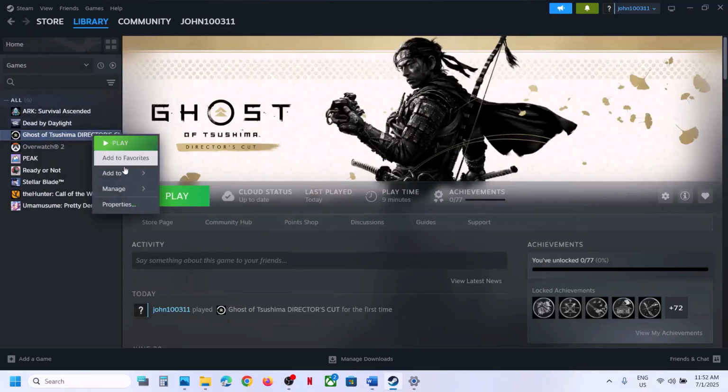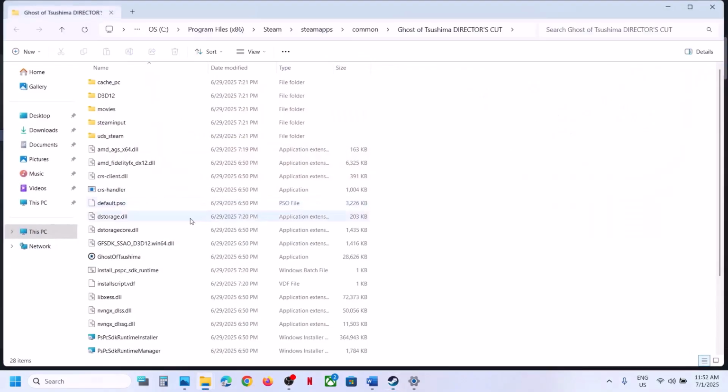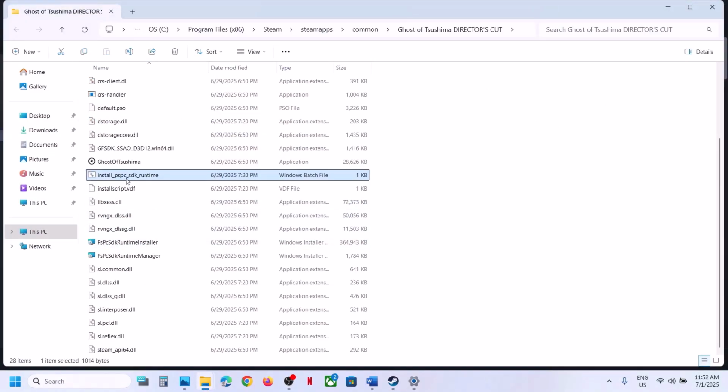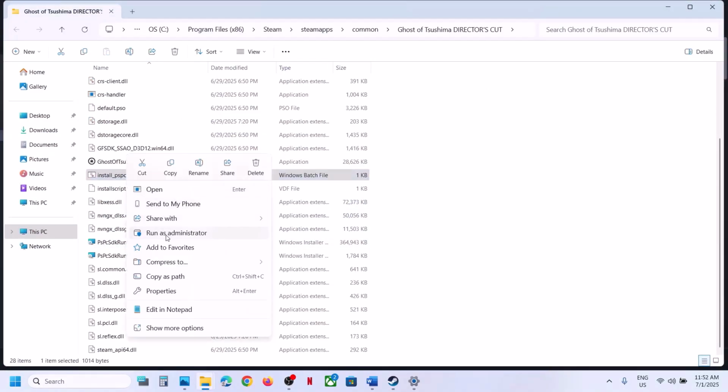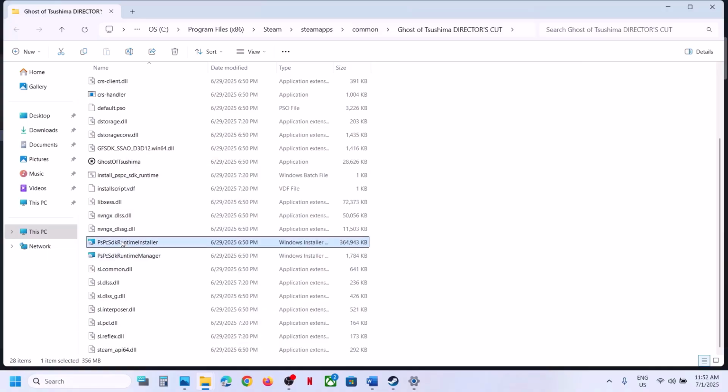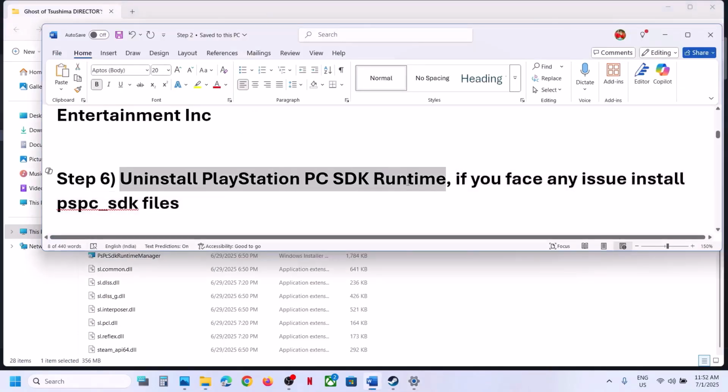So to install, you can do the same thing. You can go to the game installation folder, make a right click, then click on run as administrator, and then let the installation complete. Also run these two files. So just make a double click, install all these files. But for many users, uninstalling this has worked.